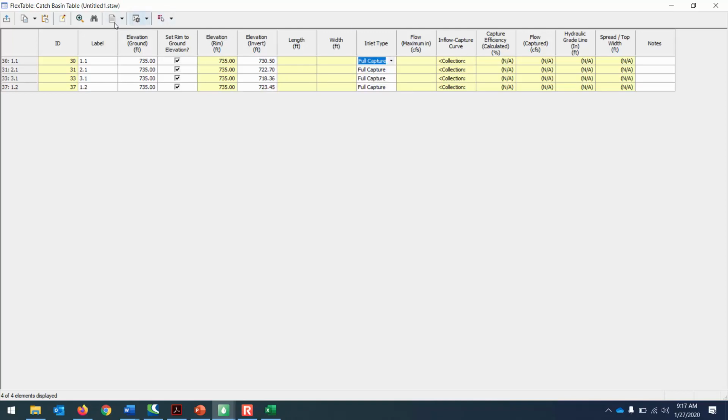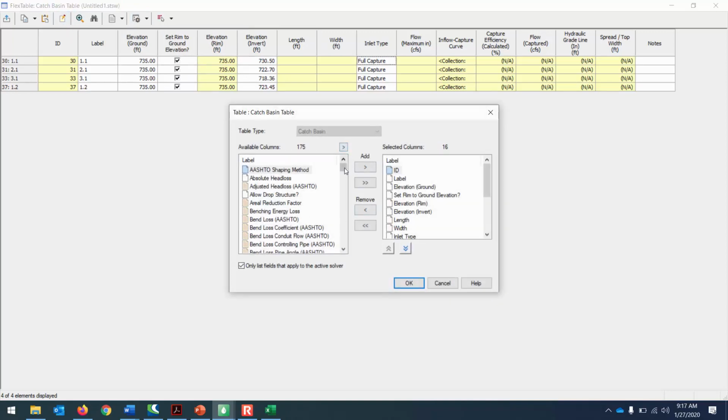Okay, full capture. Now there is a column title called inlet location, and we may need to add a column to the list here. Let's see. Edit. Inlet location. Okay, inlet location we want to add to our list.